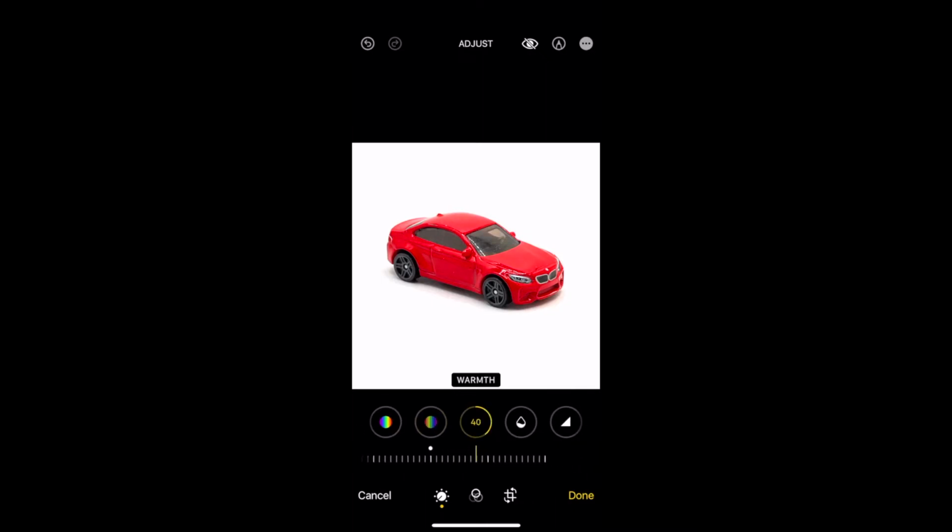Warmth, you go to the right and everything's a little more yellow. You go to the left and everything becomes a little more blue, and you might need those subtle adjustments when it comes to the marketing photos we'll be discussing in the next video as well.